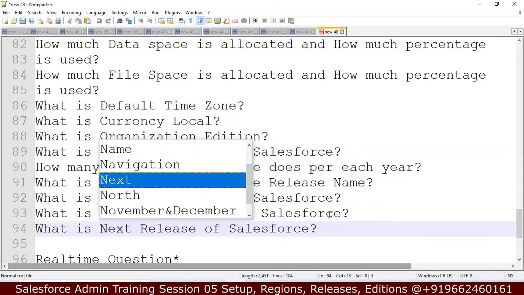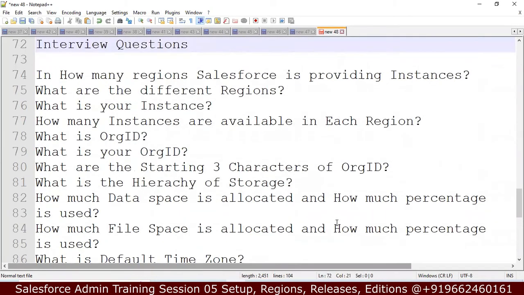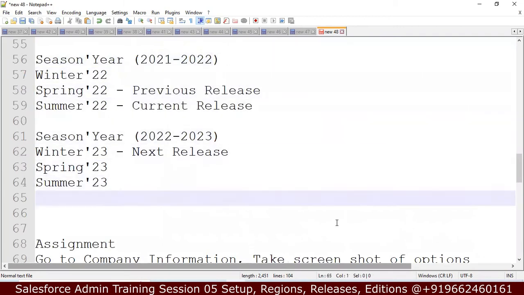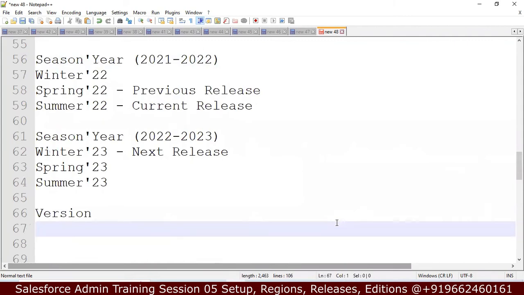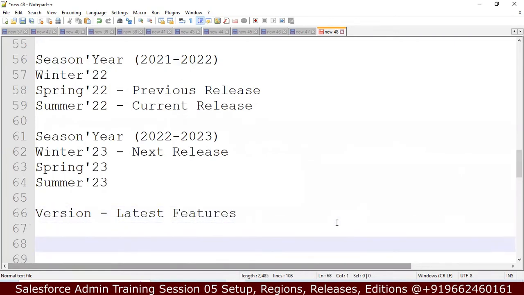What do they do in these releases? What does Salesforce do in releases? In other technologies, it is a version. Here, it is a release. In each version, if it is the latest version, they have the latest features. Salesforce as well adds new features in every release.